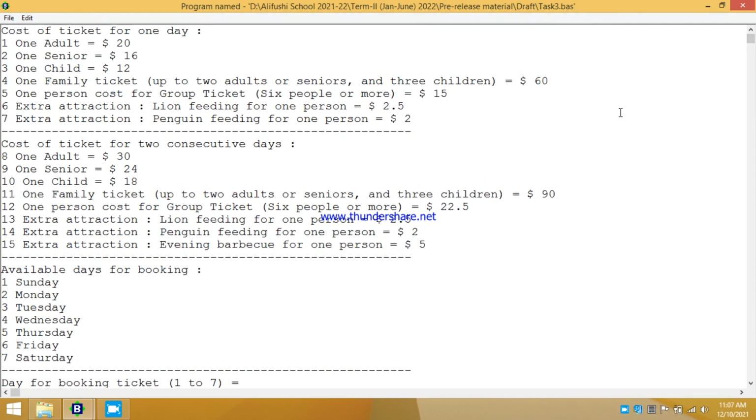As per task 1, we have to display the options, attraction and price for 1 day ticket. The cost of ticket for 1 day has options from 1 to 7. Option 1, ticket cost for one adult is $20. Option 2, for one senior $16. Option 3, one child $12.